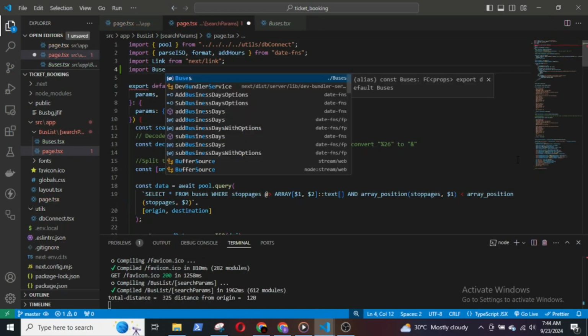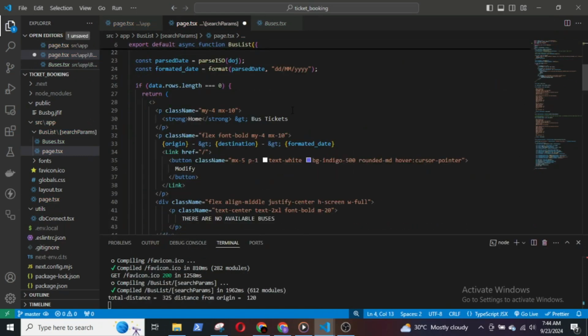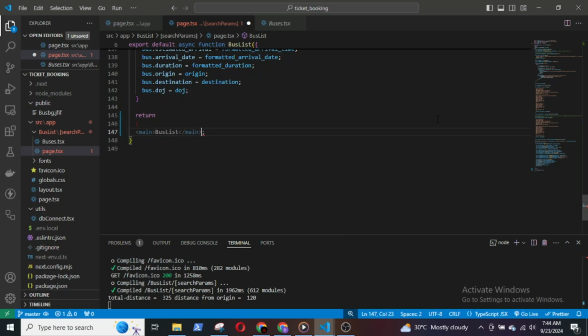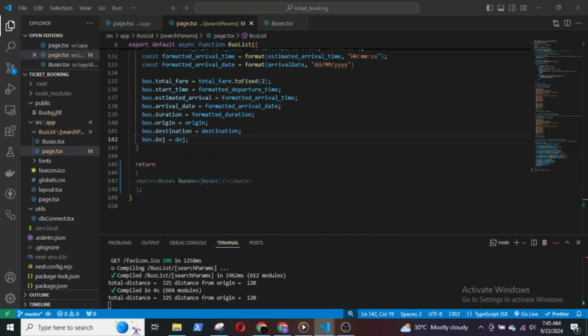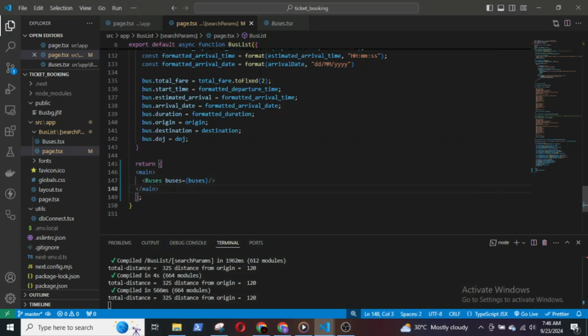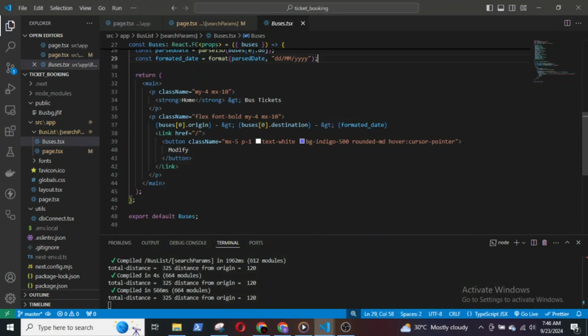Import the Buses component to the page.tsx file and pass in the bus array as props. Let's check it out. Okay, it's working.